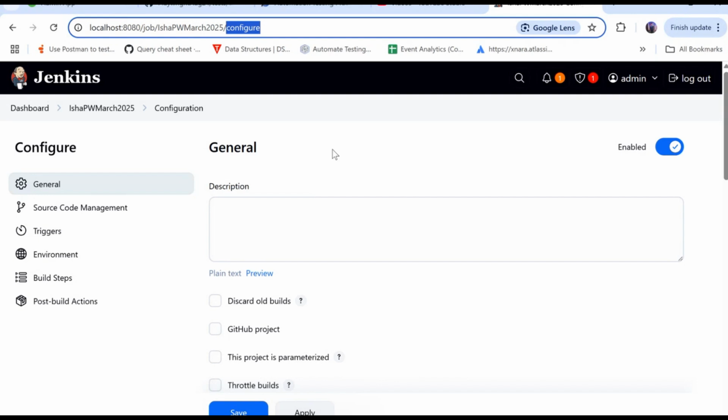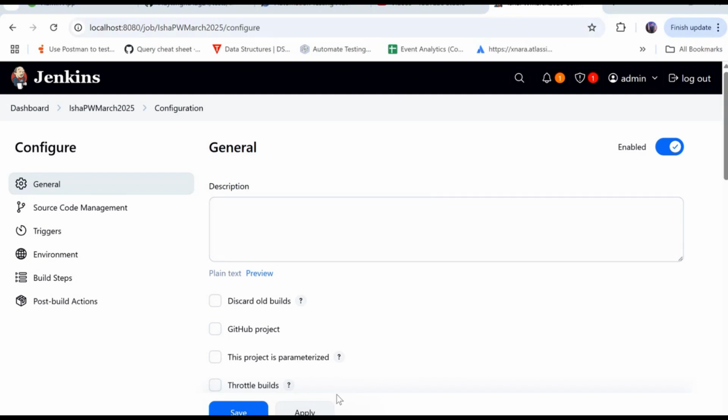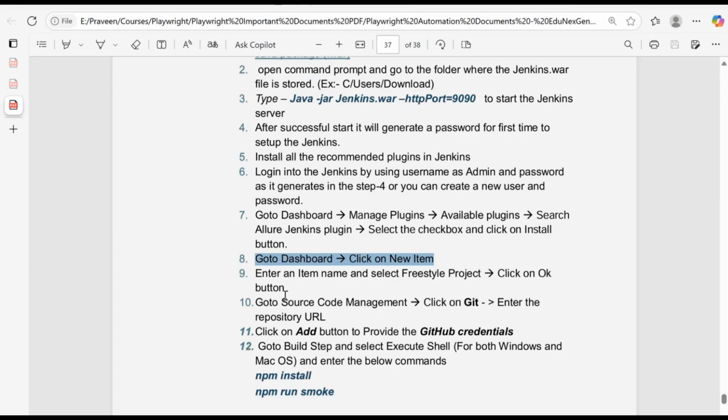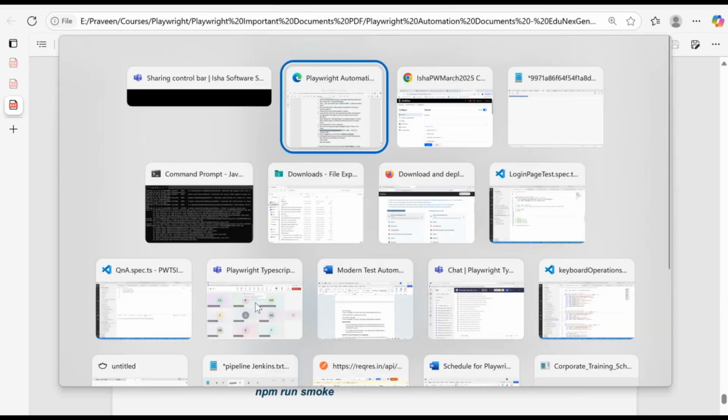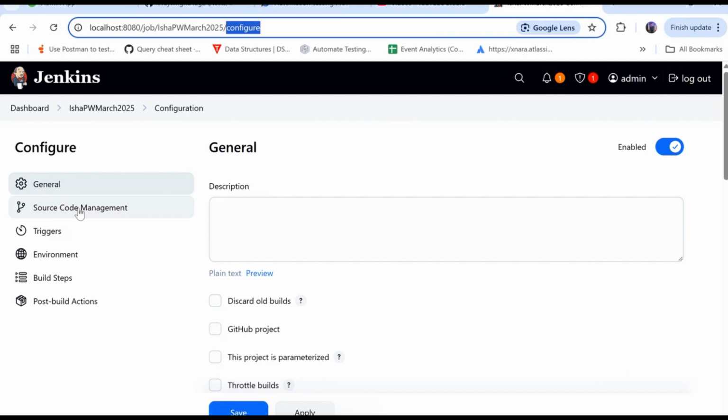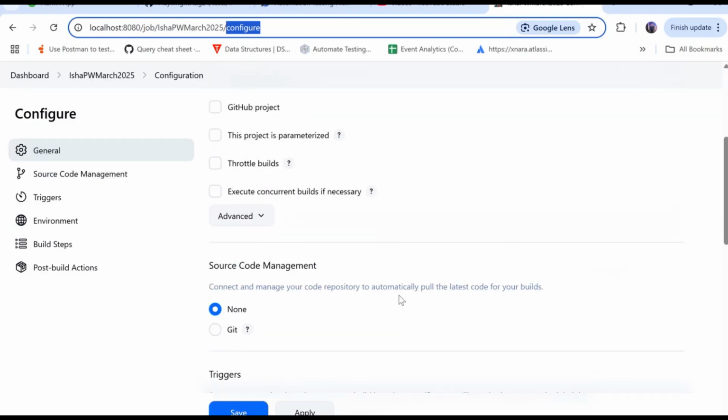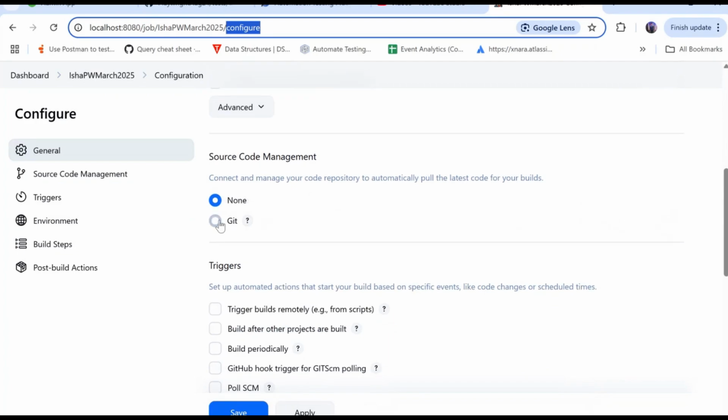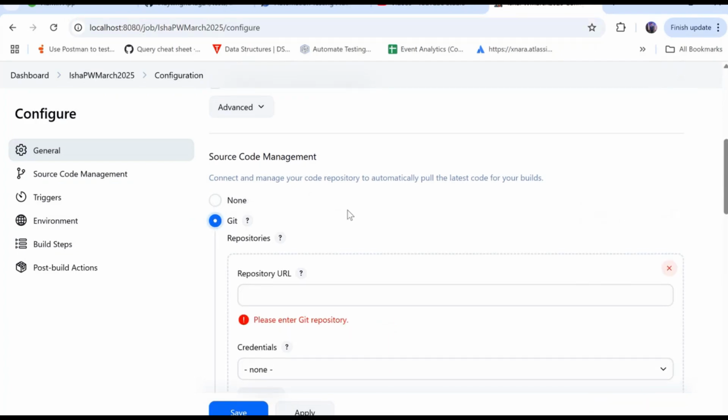Now, as a part of our setup, let's go back to the setup over here. It says enter an item name, which we have already done, click freestyle project, and click on the OK button. Now go to source code management. There is an option inside the configuration, which is source code management. You can either click directly on this, or scroll down, and from here select Git. Generally you run your test automation from GitHub, where your code is available, or even if it is available inside Bitbucket, you can also provide the URL over here.